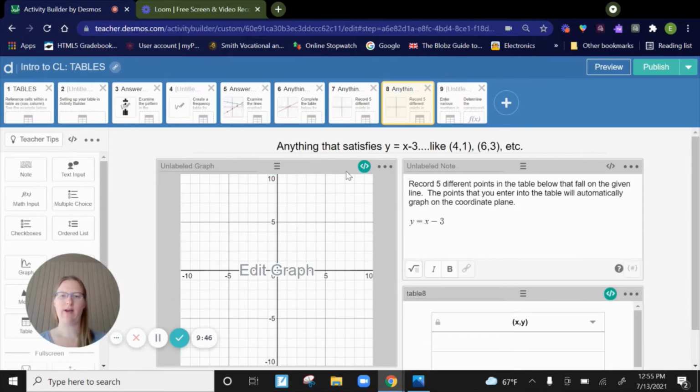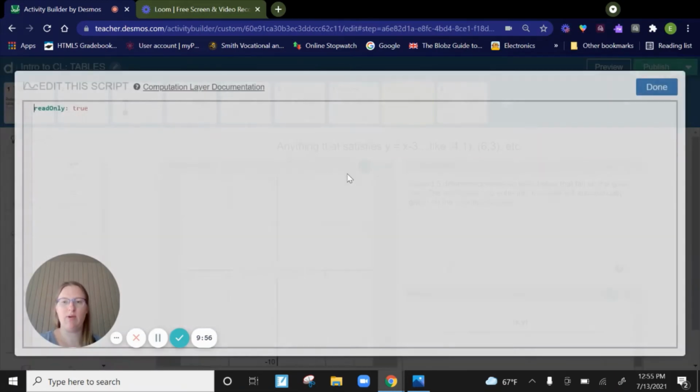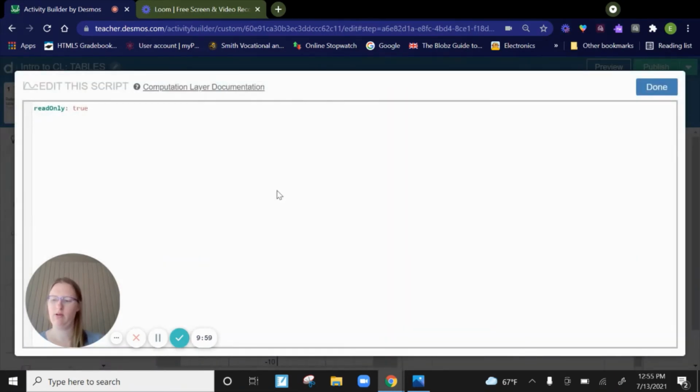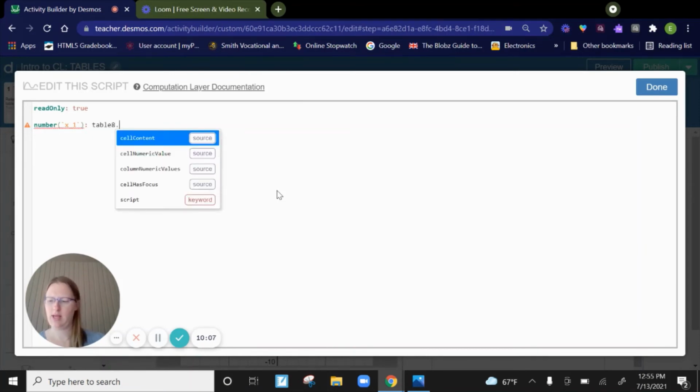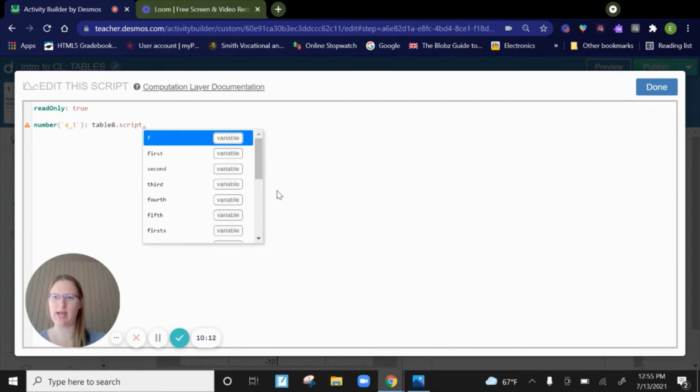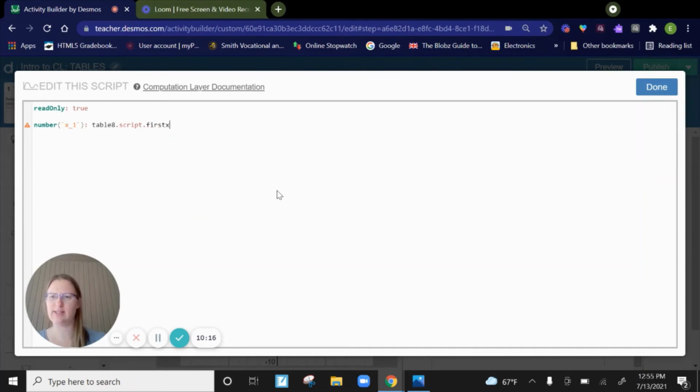So over here is the graph. We're going to go into the CL and put some stuff from this table over to the graph. I've already named it table 8 for the table, so we're going to reference table 8 when we go to the graph. We're going to pull in numbers. So I'm going to pull in x sub 1 as being in table 8, and pull the script that I wrote in the other CL that's called first x.